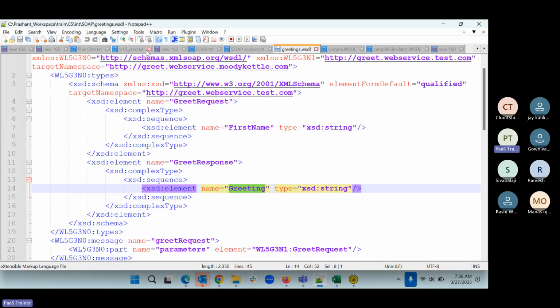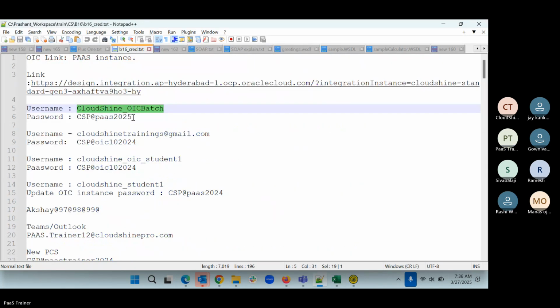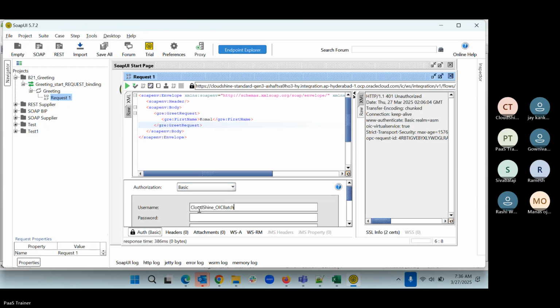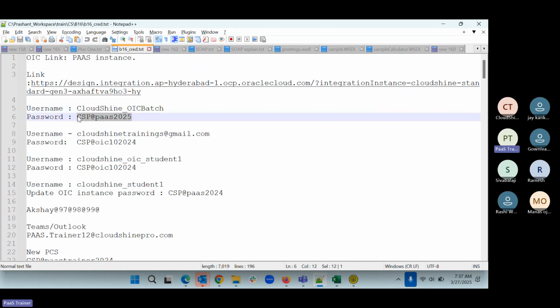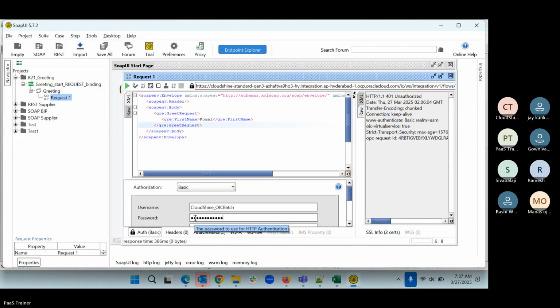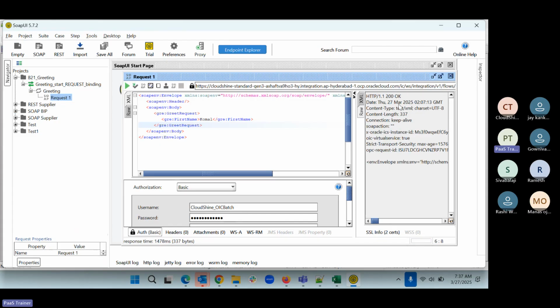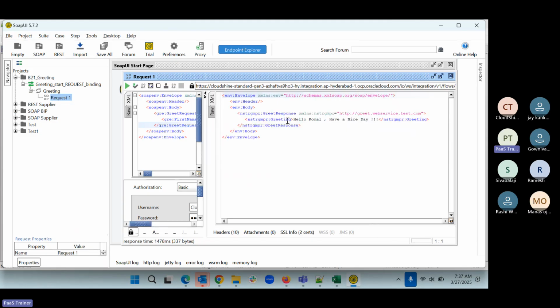So we can come back here. This is the username we have, and this is the password we have. This time I will run it again. Now we are getting 200, which means we are getting the output. If you go to the XML, see, hello Komal, have a nice day. This is the message we are getting from here. It means it is working fine.